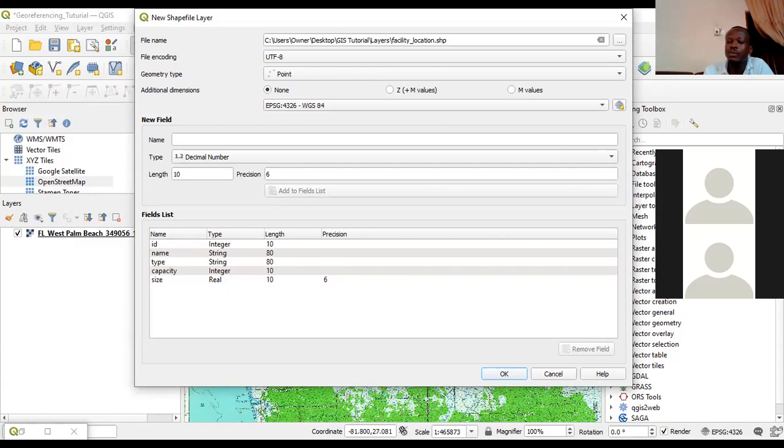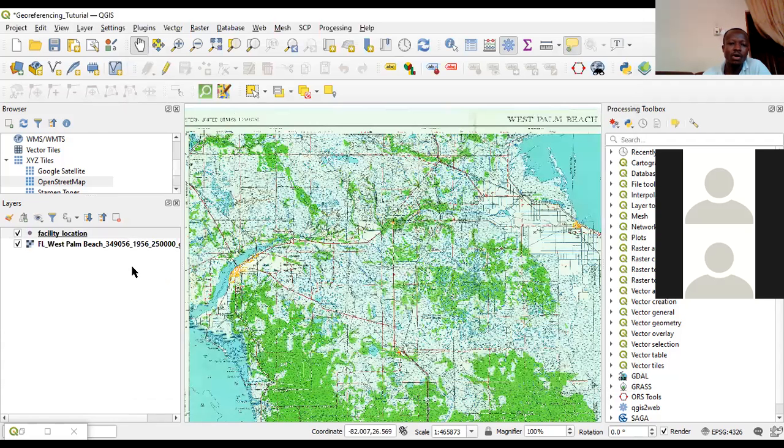But what we have done now is that we've created a blueprint. We've designed a sort of database, a table, a simple one, for the points layer, which is actually a facility location layer. Okay, so we're done. We just say okay. When we say okay, it should appear in our software as a layer, but this layer has nothing in there.